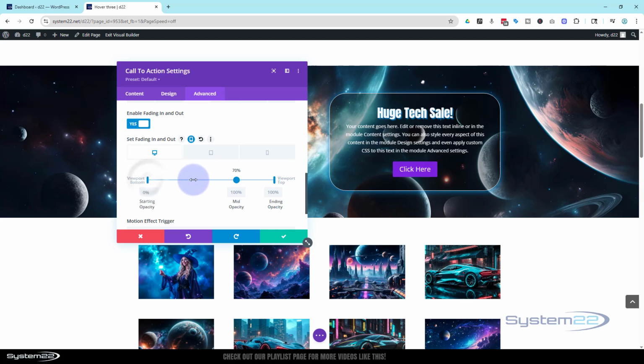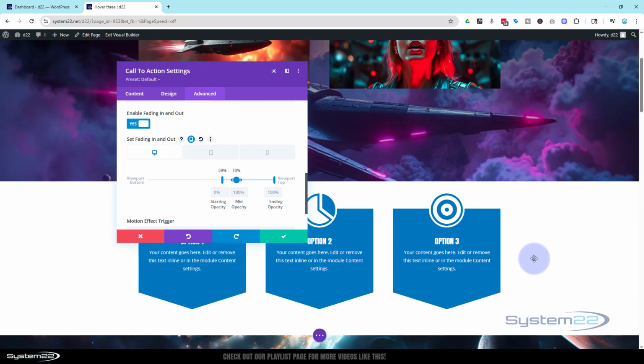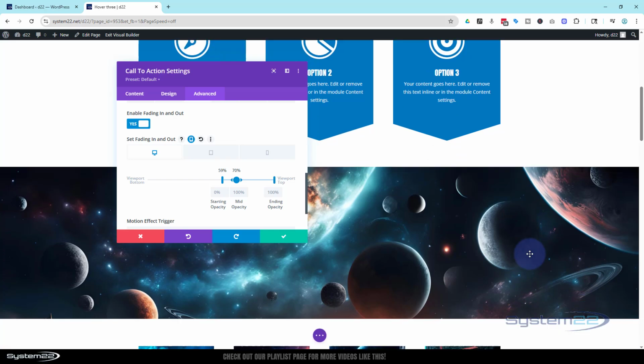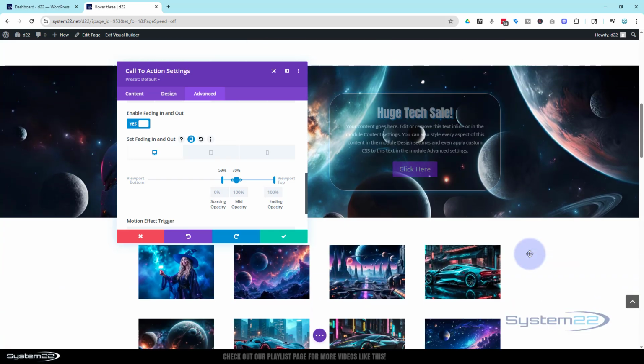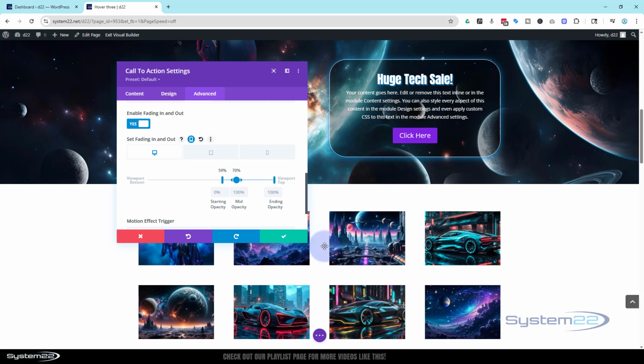I'm going to drag this up to, well, about 60, and it'll just fade in between 60 and 70% of the screen there. So if I roll down now, that's going to disappear. Roll up. We get to about 60%, it's going to start to fade in. Perfect, and it'll stay there. So we should be good to go.